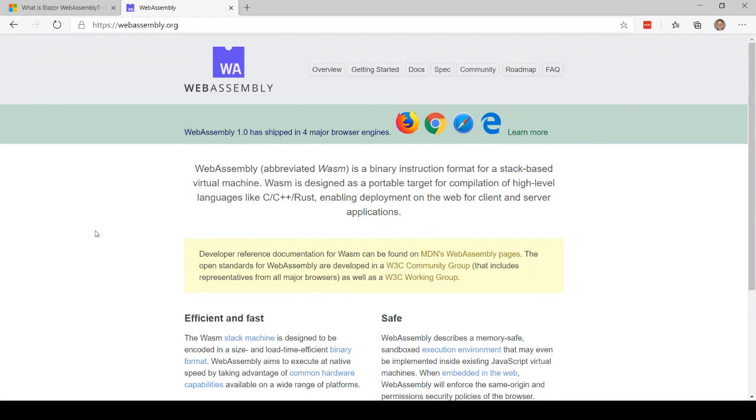So as long as you can take your code and compile it to WebAssembly, that code can now run in any modern browser on any platform at near native speeds. So that's pretty cool. Originally, WebAssembly was targeted at fairly low-level programming languages like C, C++, Rust, and so forth, where you can compile that code to WebAssembly and now run it in a browser.